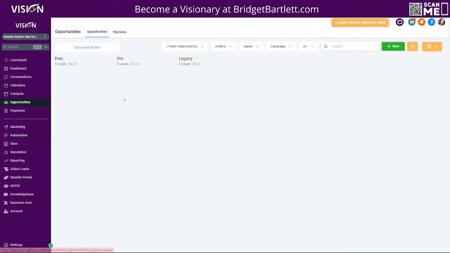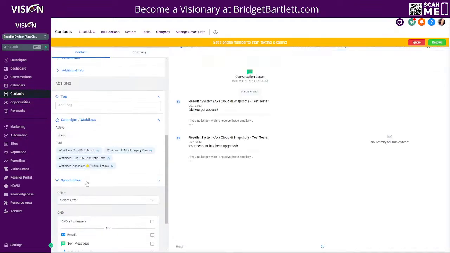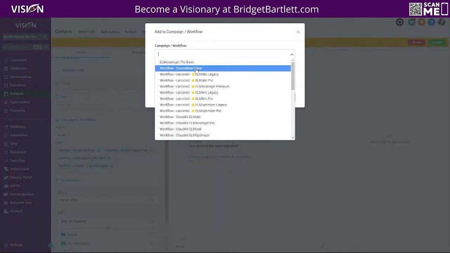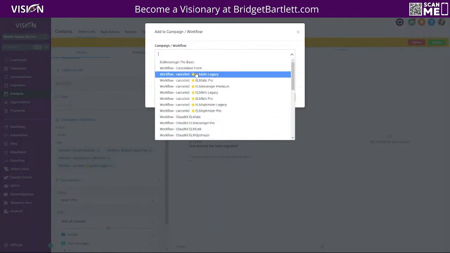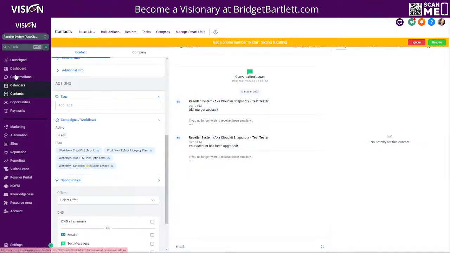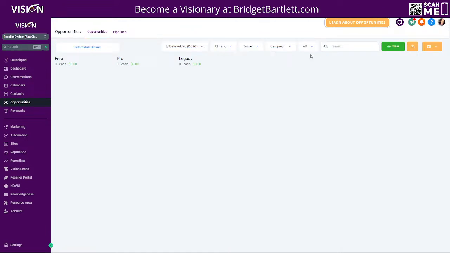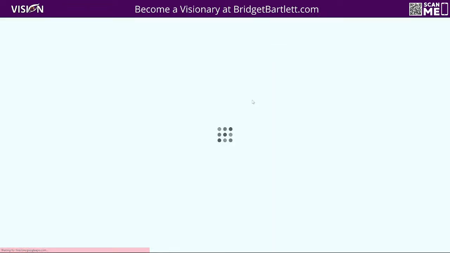Let me go back here actually. Let's do a test. Let's add them back to another, let's just say Elmatic Legacy. So let's add them there to that workflow. And let's go to opportunities and we'll go to Elmatic. And we should see that card pop up.